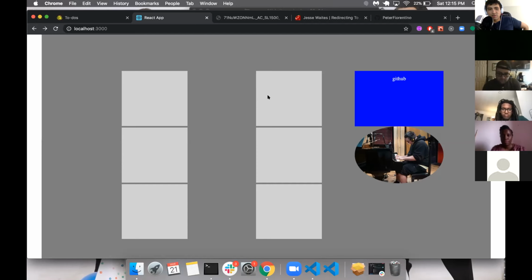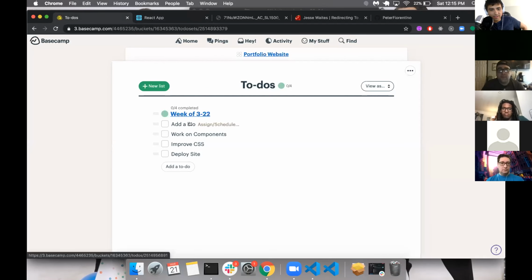Do you want to show us your Basecamp? Yeah, my Basecamp's just pretty plain. I want to add my bio. My components need actual work, so they have the stuff that belongs on them, but they don't look good. I want to improve the CSS, and that is going to take me the longest, because I'm going to have to find newer things that we've never really worked on before to make it look like what I envision in my head. And then I deploy the site. That's pretty much my goal for this week.